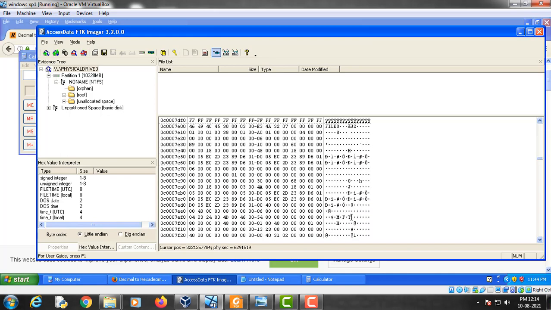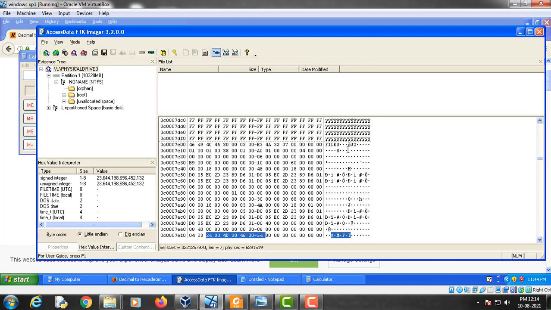We can verify this from this entry. The first entry in the master file table is the master file table itself. So now we have reached the location of the master file table of partition 1. In the next video, we will try to extract information about an existing file from this master file table. The master file table starts with this signature, FILE. So see you in the next video.